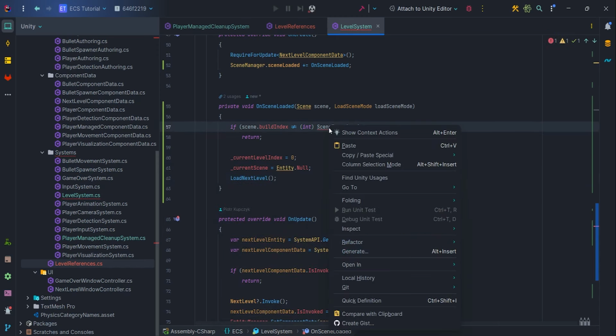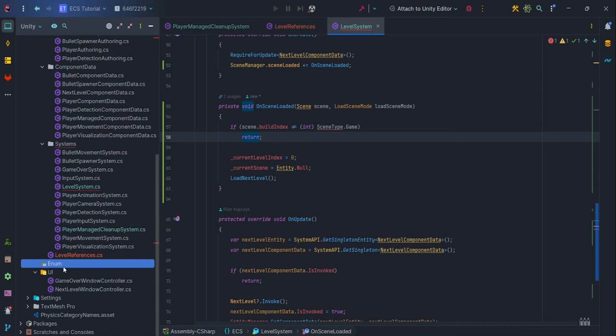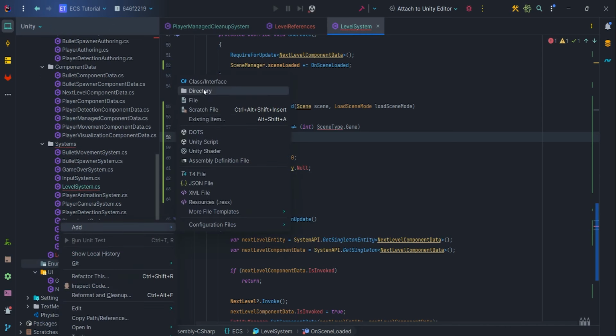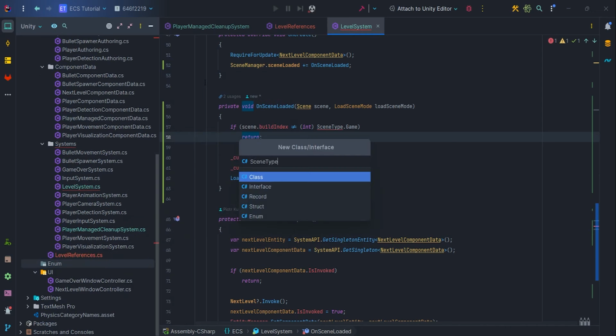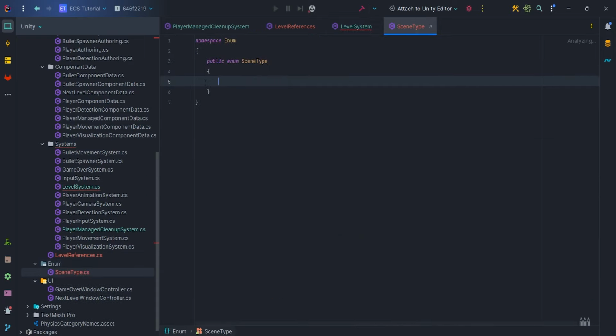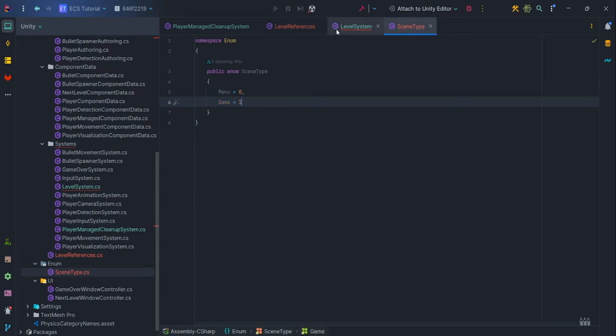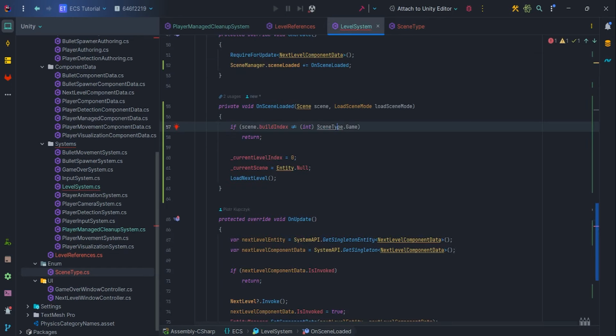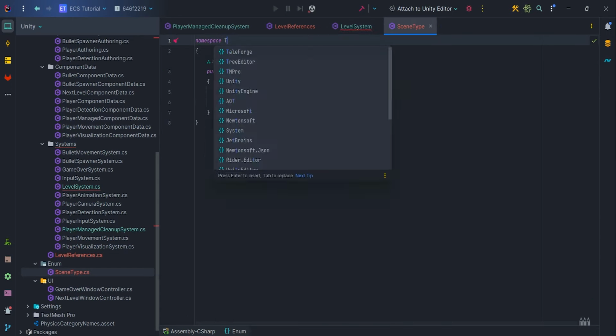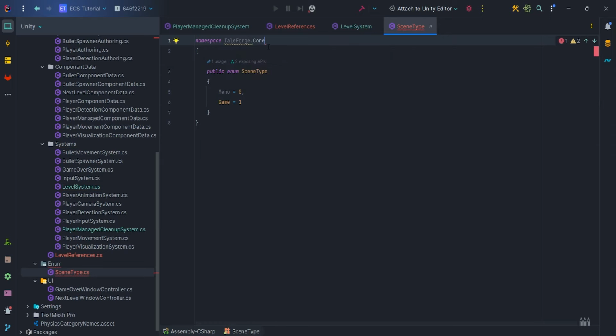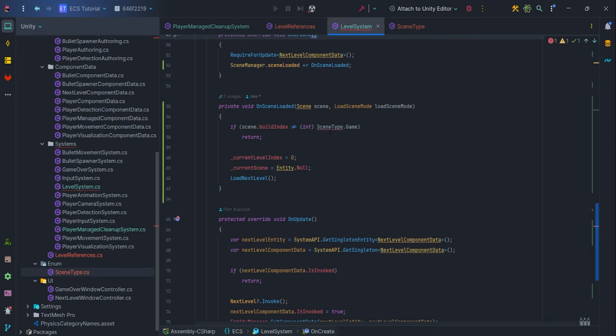I want to add scene type enum to avoid magical string variables in the code. So let's create new scene type enum in which we are going to add menu and game elements. This approach is resistant to the scene name changes, however, is vulnerable to changing the order in the build settings. Also adjust namespace to TaleForge.core.